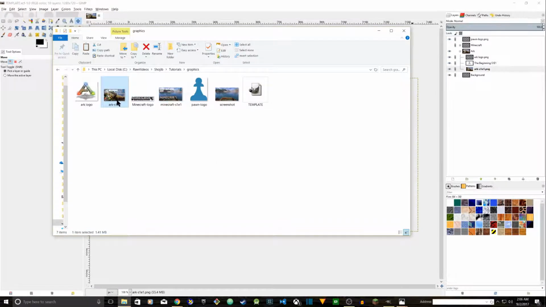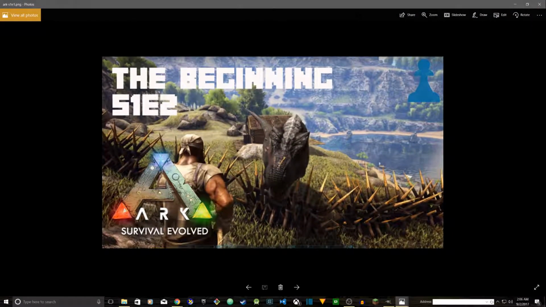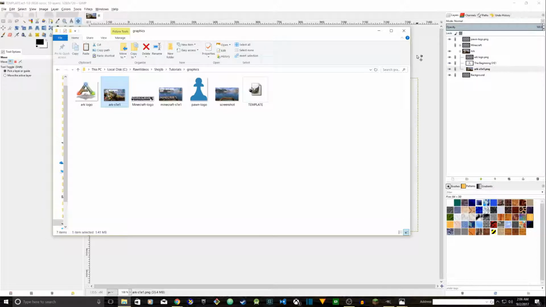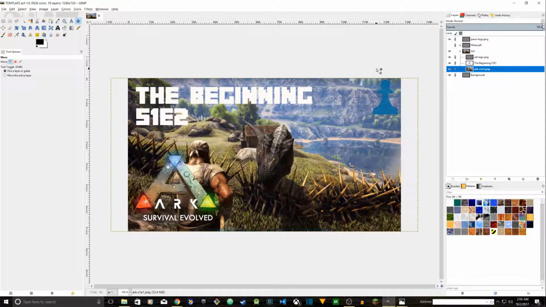So we have created one for Minecraft and one for ARC using the same template. This is super useful. It saves you a lot of time. You don't have to style your tags or position your logos. You just keep adding stuff, archive them, and use them.